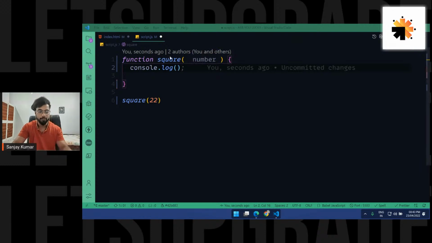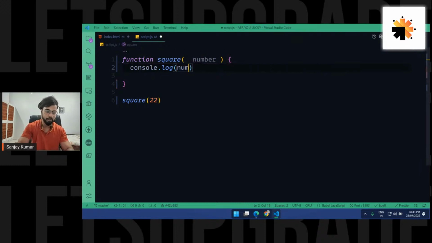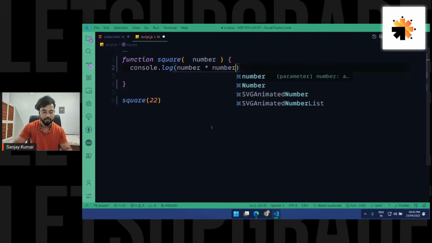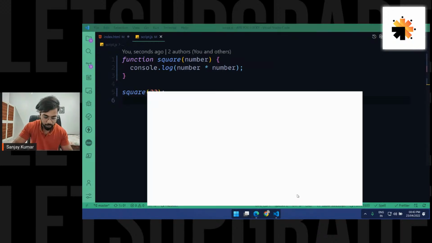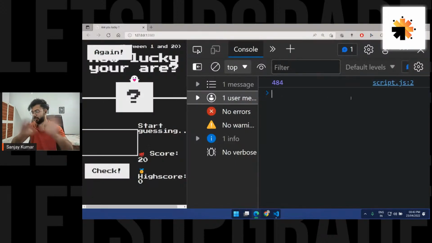And what is the square of a number? A number multiplied by itself. So number multiplied by itself. Let me just show you the output. So here we got the output of that square. So that's basically the whole thing about functions.